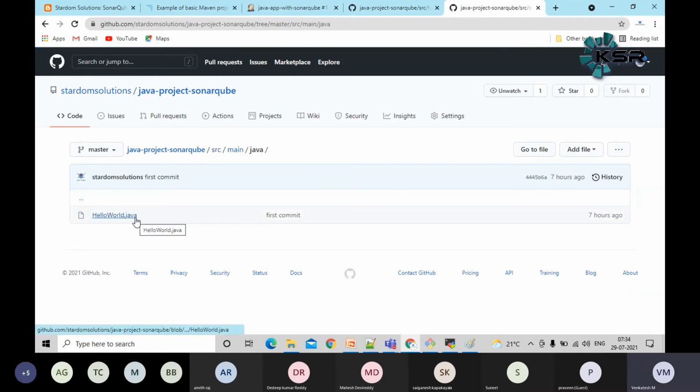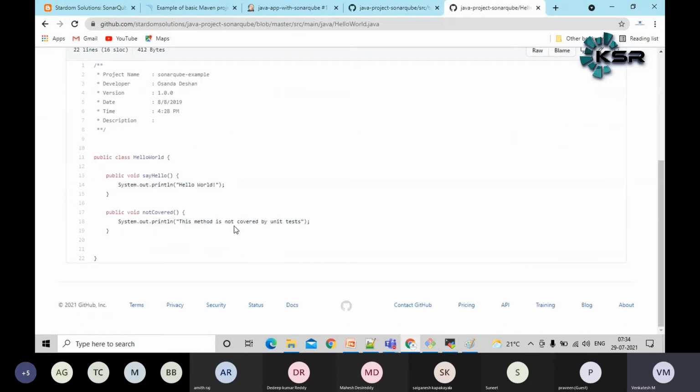Hello world is my main code. Hello world. test.java is my unit test case. Whatever code I have developed here, I have something like this, and I'm going to verify this code in the unit test case.